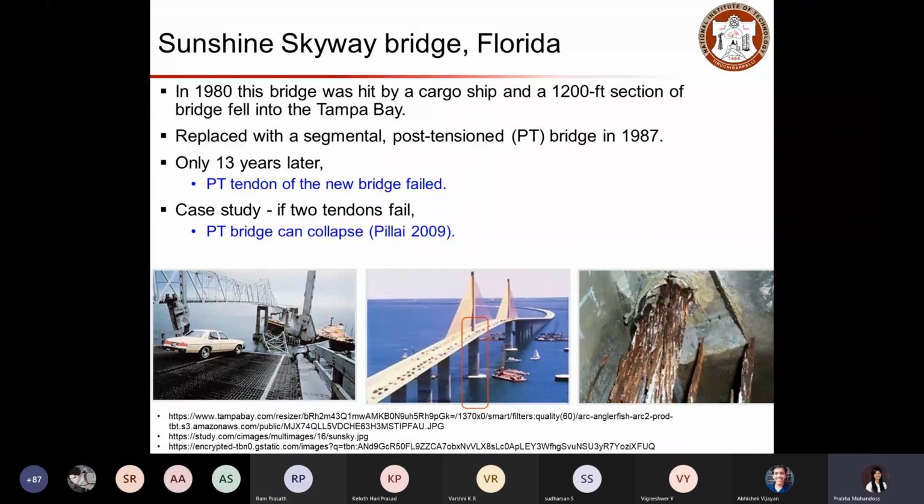Here in this case, just imagine that within 13 years, the structure failed due to corrosion. The PT tendons of the new bridge failed within 13 years. 13 years is very little when you expect your bridge to serve for 100+ years. So this is a very young bridge which failed due to corrosion.